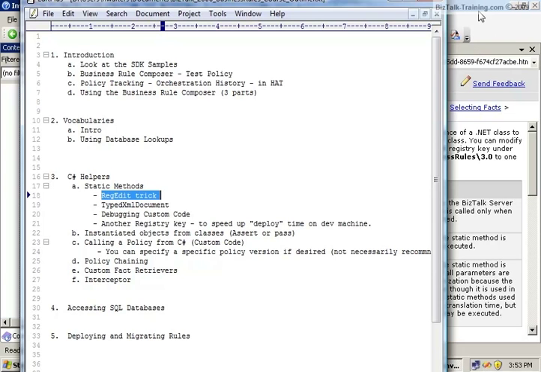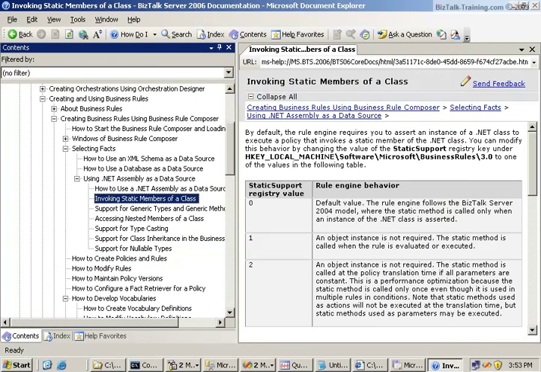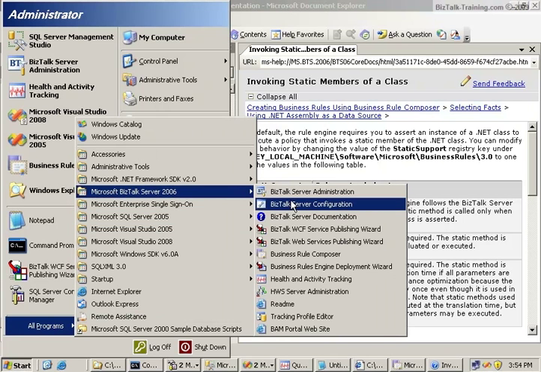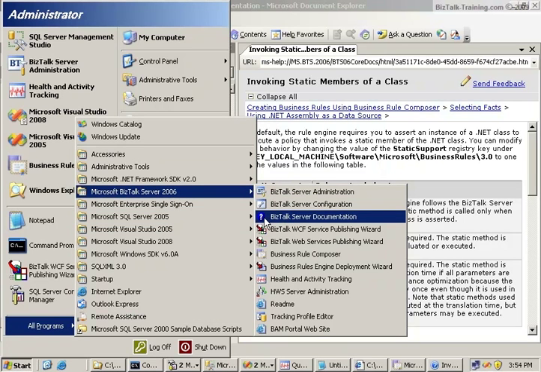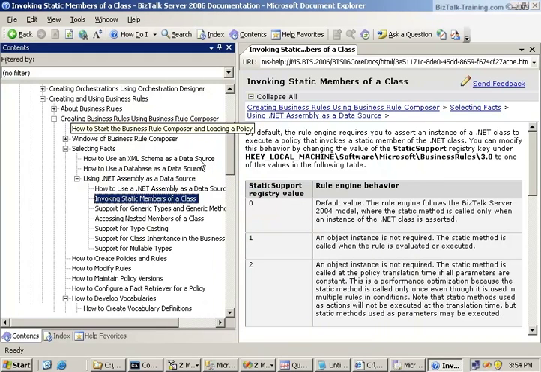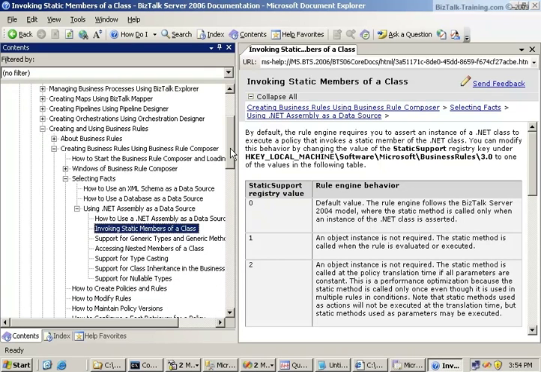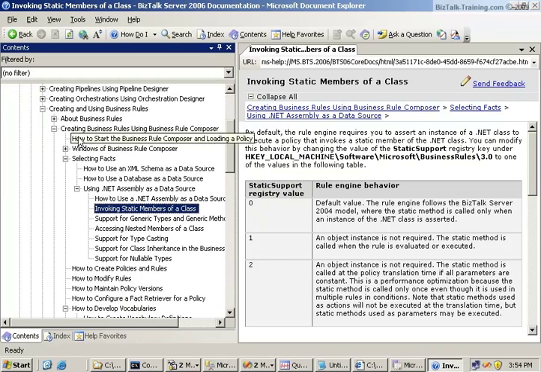First of all, let me show you, sometimes we all forget there's documentation for BizTalk, right? If you go to BizTalk here, there's this little question mark icon called BizTalk Server Documentation. Under Development there's a section called Creating and Using Business Rules. Under that, you'll find Creating Business Rules, then selecting Facts and using a .NET assembly, and then invoking a static member of a class.